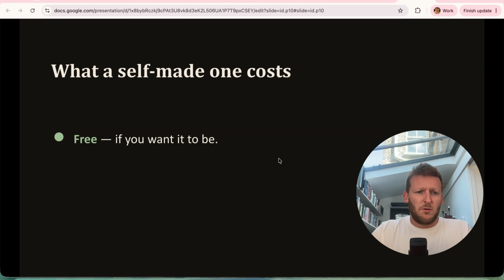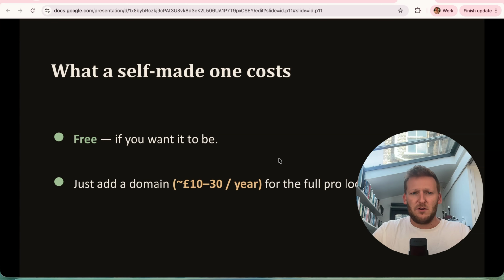So what does a self-made one cost? It can be free if you want it to be. If you want the full professional look, you are probably going to want to get a domain as well. That'll set you back around £8 a year if you want. So it's really very low cost. And that's if you want the full pro look. If you're happy to use a Vercel domain, which I'm going to talk to you about in a second, it can actually be fully free and give you way more customization than you would get with a free version of Linktree, for example.